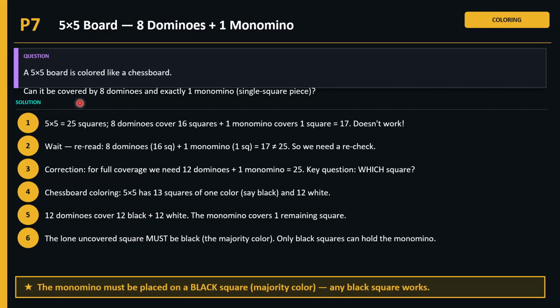It's impossible. A 5 into 5 board is colored like a chessboard, can be covered by 8 dominoes and exactly one monomino. Okay, there's actually a question mistake here. I'm sorry. Actually, I think I got it wrong. I mean, this question is wrong. This must be 12 dominoes, I think.